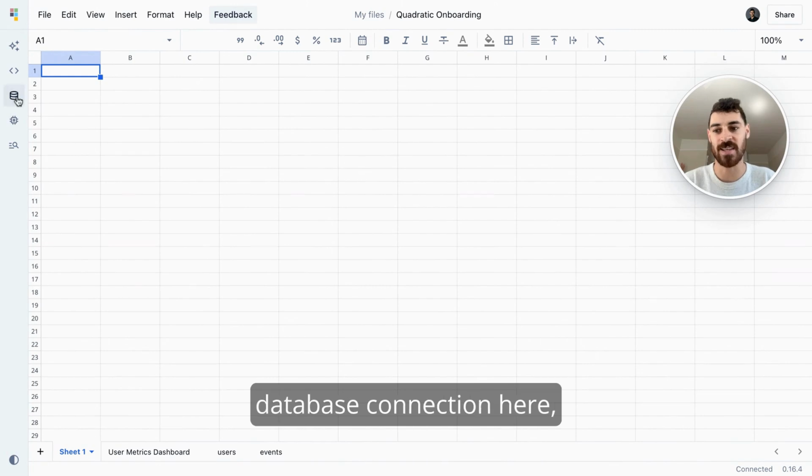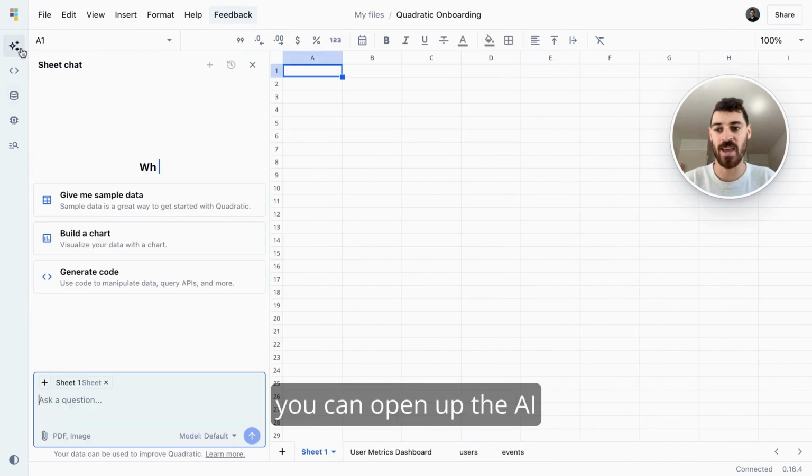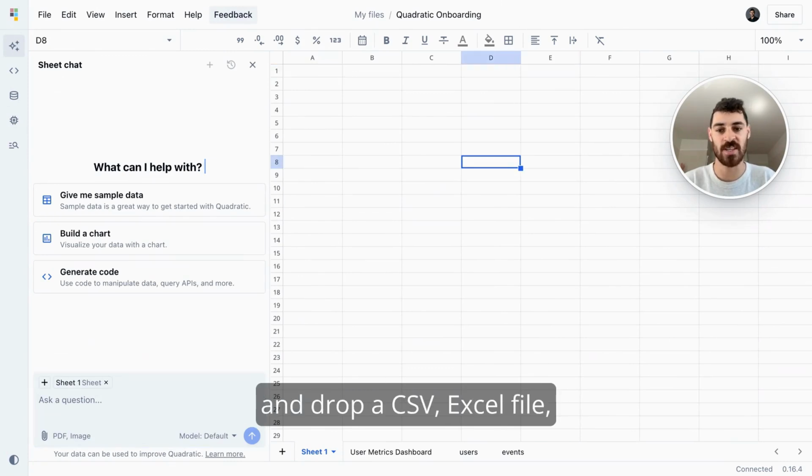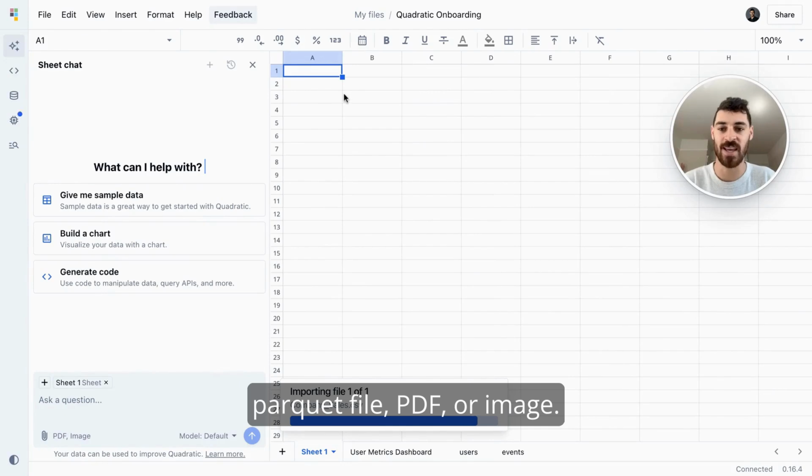You can add a live database connection here. You can open up the AI assistant and ask for real web data from online, or just drag and drop a CSV, Excel file, Parquet file, PDF, or image.